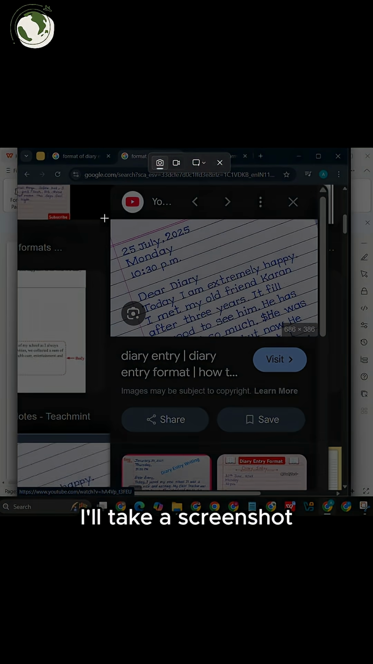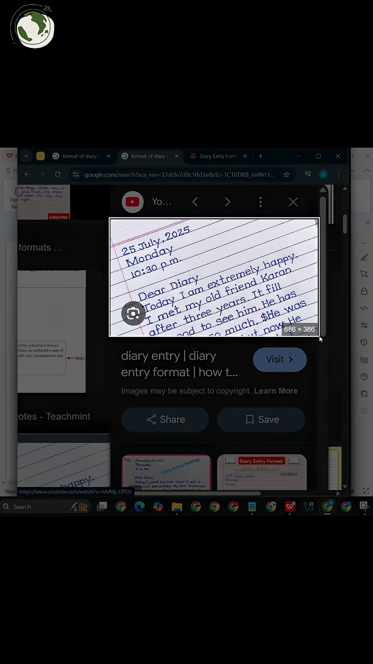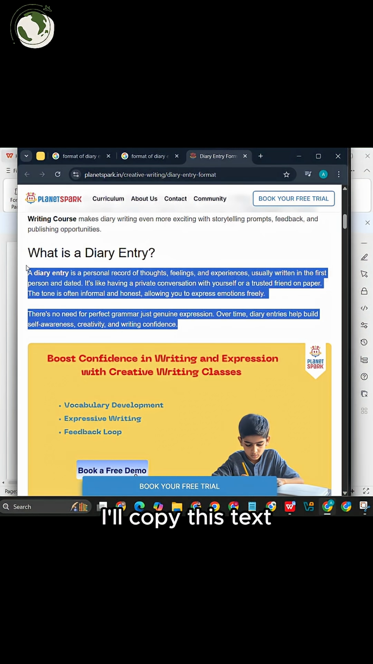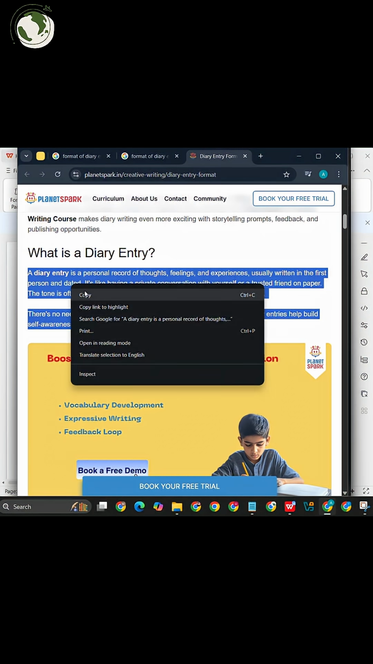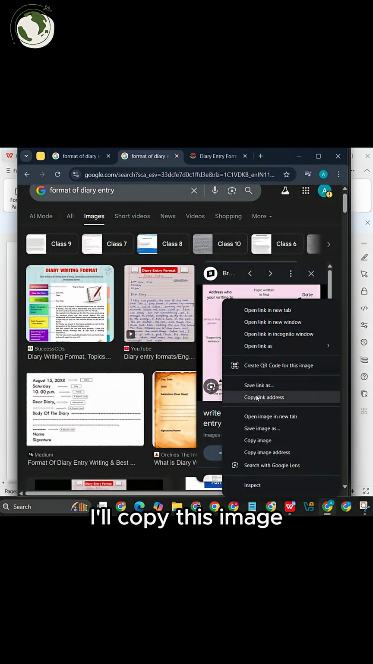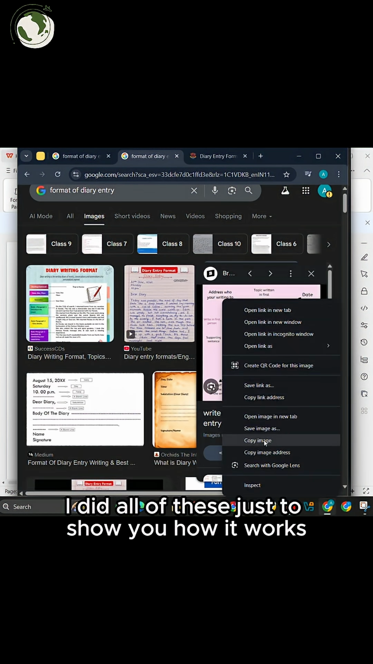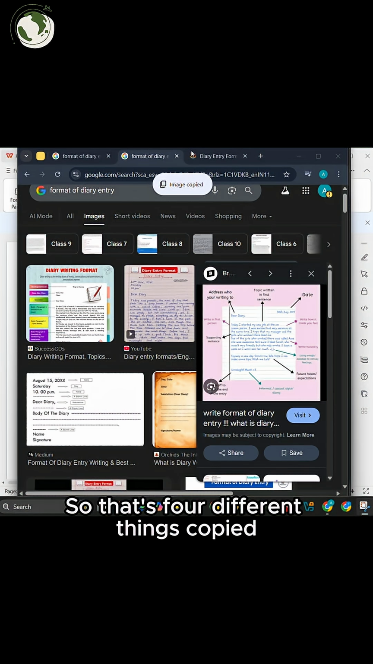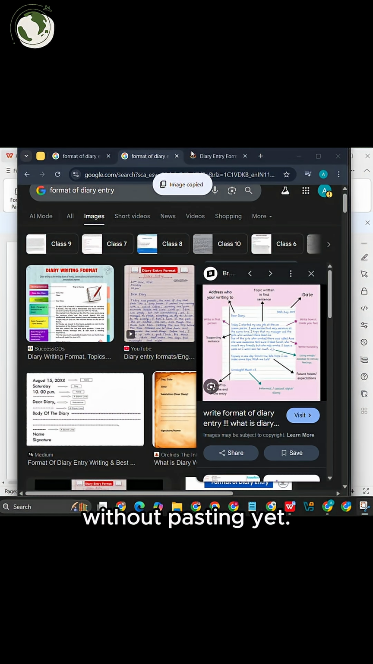I'll take a screenshot. I'll copy this text. I'll copy this image. I did all of these just to show you how it works. So that's four different things copied without pasting yet.